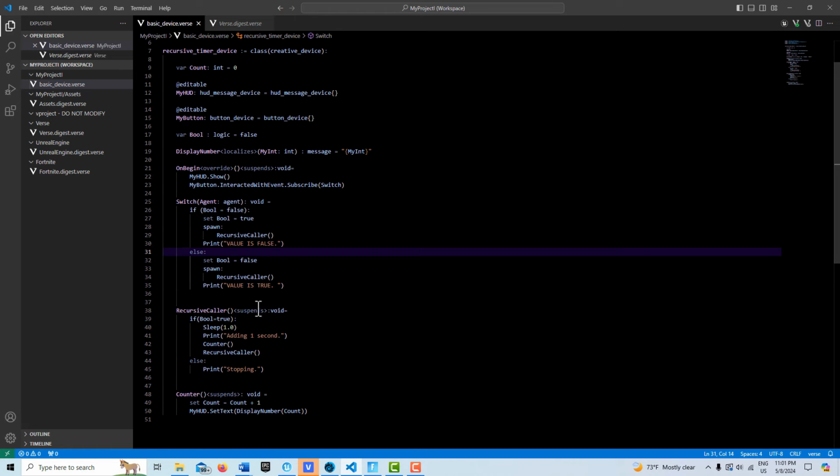And then if you press the button again, it reverses to false. So if it's not false, it's true. It comes in true here. We set it to false, and then we have to spawn out here to call our recursive caller. And if the Boolean is set to false, it jumps to else, and it just stops. So that's it. It's fairly straightforward.